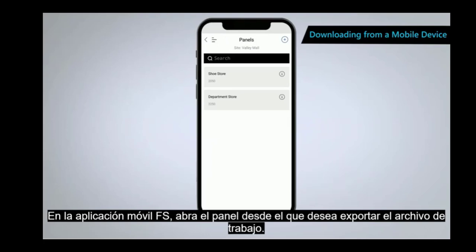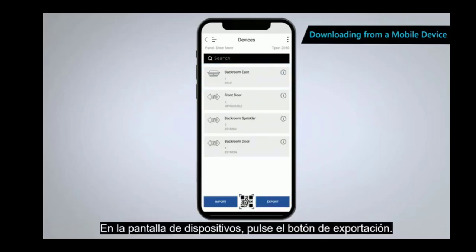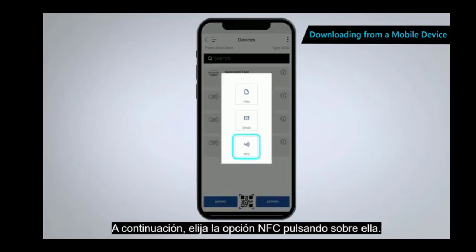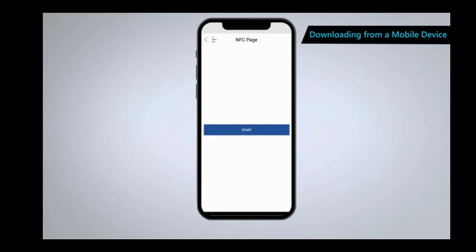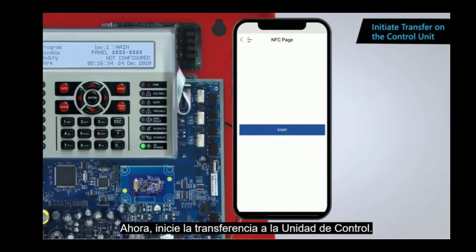In the FS mobile app, open the panel you want to export the job file from. From the device's screen, tap on the Export button. Then choose the NFC option by tapping on it. Now, initiate the transfer on the control unit.